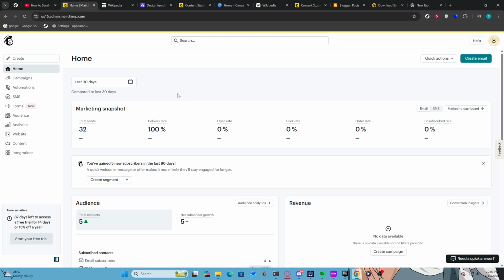Once there, you will need to sign in to your account. If prompted, enter your email address and password, then click the login button to access your dashboard. It is essential to ensure that you have the appropriate permissions to edit forms within your account.